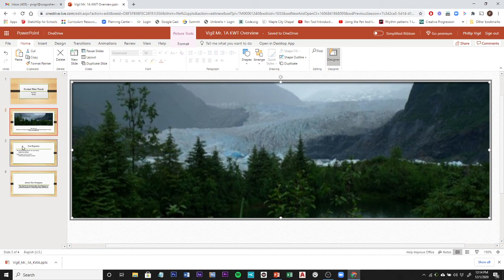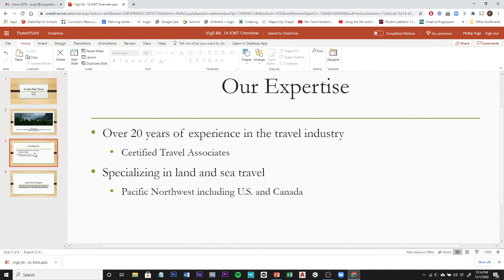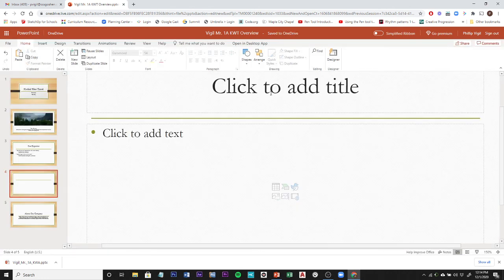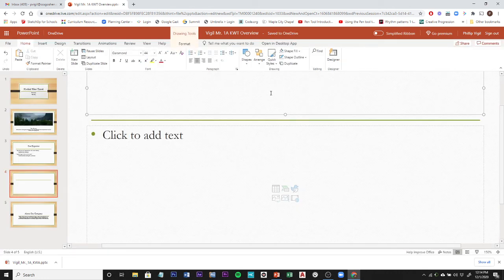So now we're going to display slide 3. We're going to add a new slide. So we're going to click on the new slide button again, and we want title and content. So we're looking for this option here. Click to add slide. We're going to add a title. It's called Your Vacation.